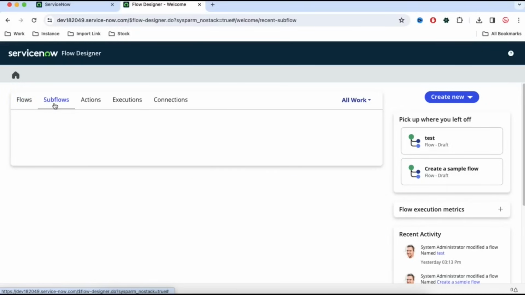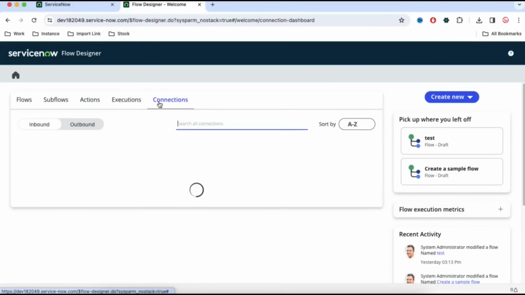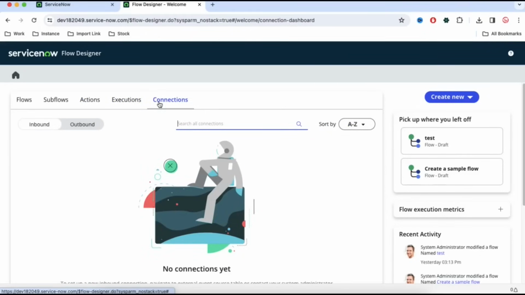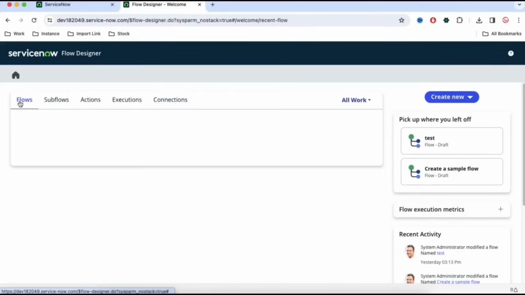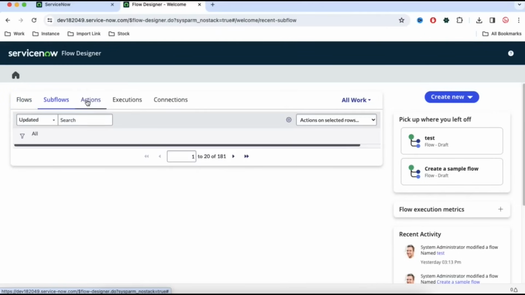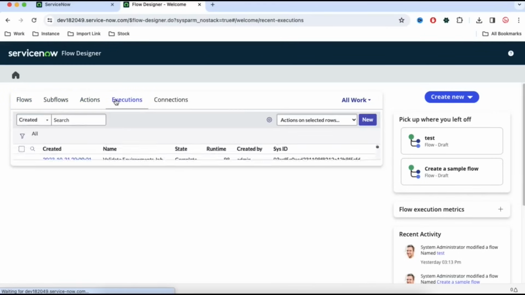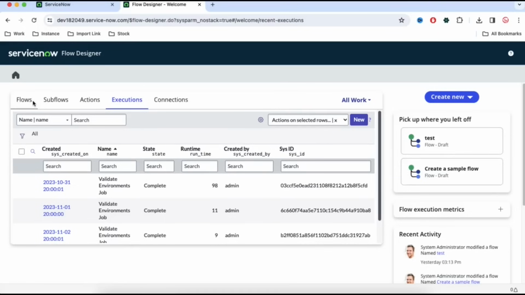Here we have the subflow, then we have actions, and then we have the execution. And then we have the connection, which is mainly designed for integration or Integration Hub. At this moment, we need the flow, the subflow, the actions, and then the execution. So these are the four tabs we need at this moment.